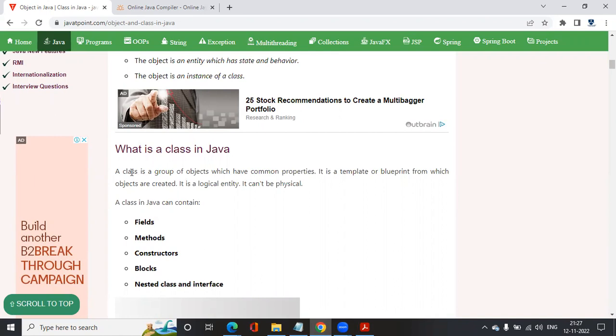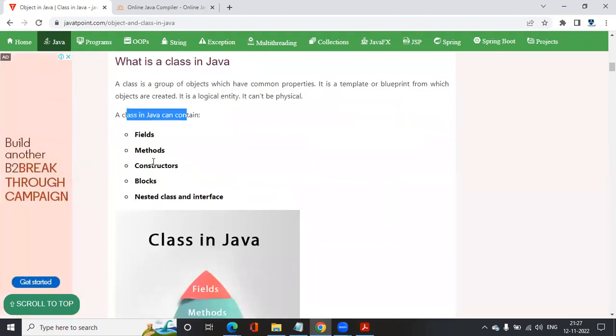What is a class in Java? A class is a group of objects which have common properties. It is a template or blueprint from which objects are created. It is a logical entity, it cannot be physical. A class in Java contains fields, methods, constructors, blocks, and nested classes and interfaces.